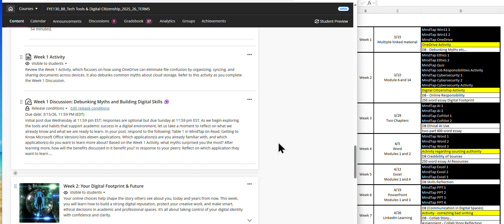Don't forget that discussion boards require your initial post to be completed by Wednesday of that week. Then, after Wednesday, read some of your classmates' posts and reply to 2 before the Sunday of the unit. So this one shows you that in this term, the due date is Sunday, March 15th at 11:59 p.m. That's the deadline for the replies. The initial posts still would have had to have been done before that on the Wednesday.